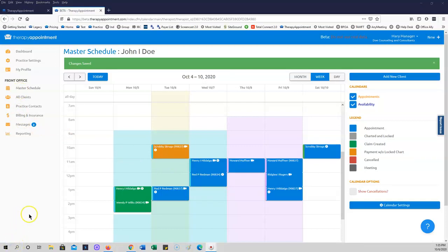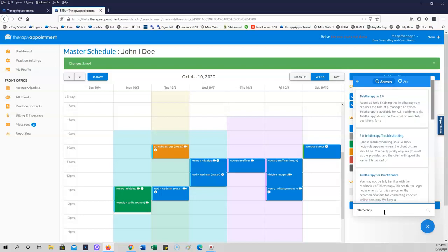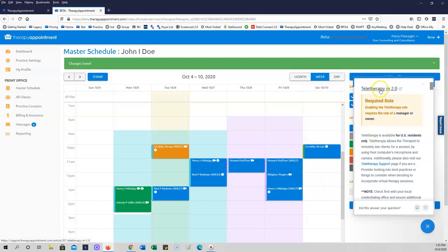Last but not least, let's show you how to get access to support. So if you first are getting started in TherapyAppointment, you'll have a Getting Started item up here that will be there for a while with some quick videos for you. But you also have access here in the lower right corner to our blue question mark. This is going to allow you to search help articles. I can just put in a topic such as ERA or teletherapy and search for different articles. And if I click on it, it's going to bring up that article. If I click again, then this will open it up into a full screen article.